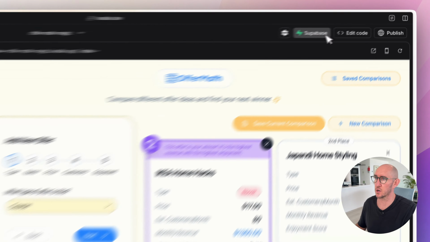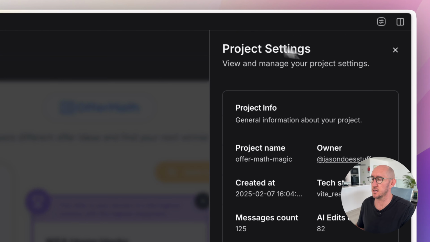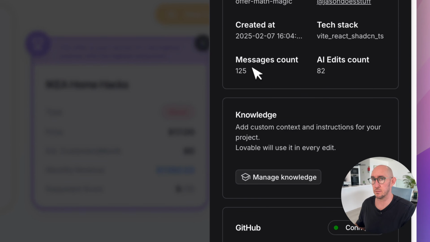The first thing is we're going to go into our settings here, and I just wanted to show you that to build this project, it took 125 messages in Lovable. So if you're comparing the pricing of how much it's going to cost you, just know that's the amount of messages it took to build a tool like this. I just think it's always fun to know.